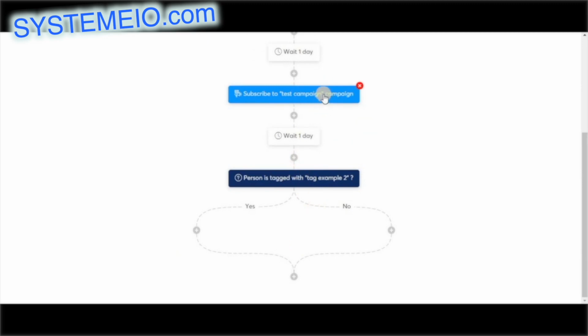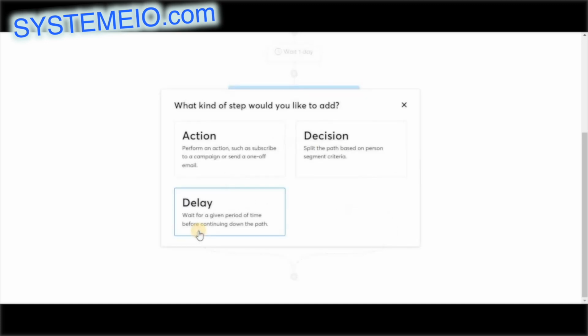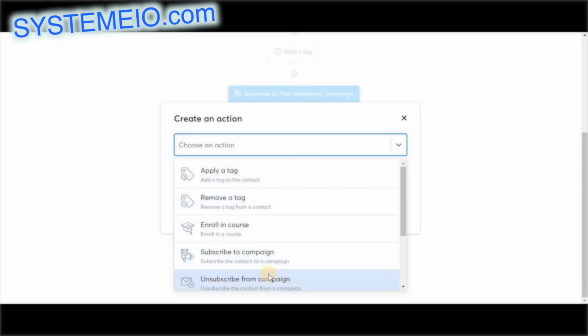This means that after subscribing the contact to the email campaign, the system will wait one day, and then it will check automatically if the contact has this tag or not. If they have the tag, that is a yes. It means the contact made a purchase. If they made a purchase, that means they don't really need to receive any more emails. So you might want to add an action to unsubscribe them from the campaign.